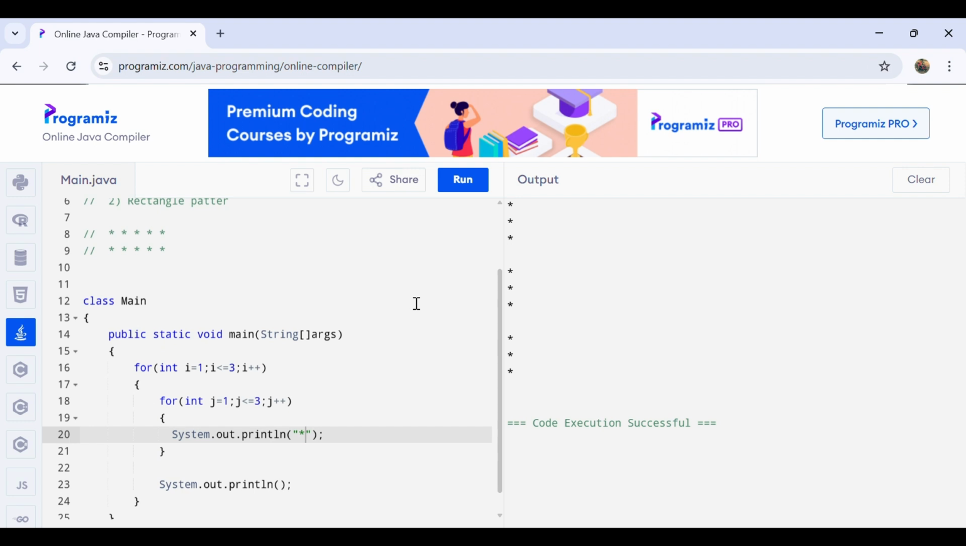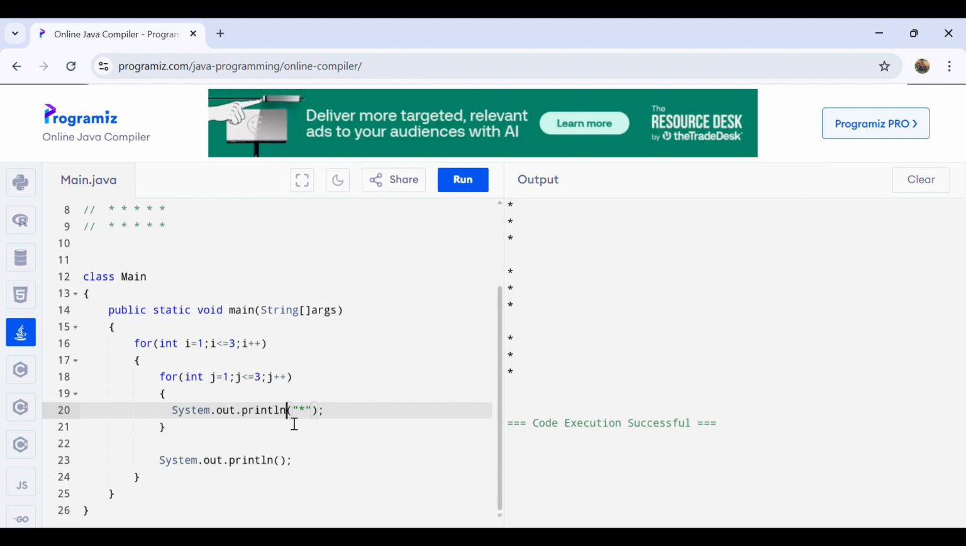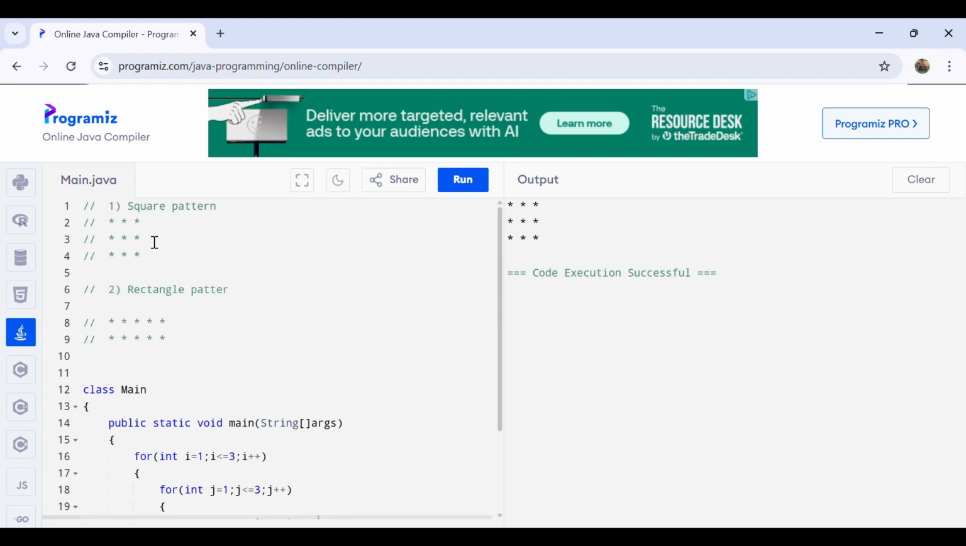Okay, but it is coming vertical. Why is it coming vertical? Some people make this mistake. We have to change this println to print. If you give print here, now you can see it is printing three times star, then the second row, then the third row. Let's do some beautification here. Now see it. Okay, we have printed this star.